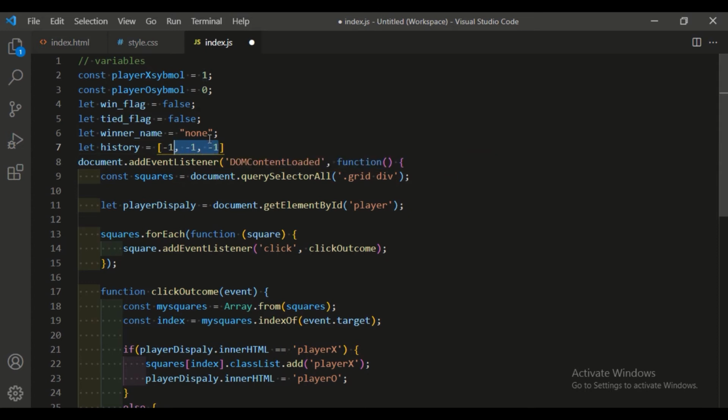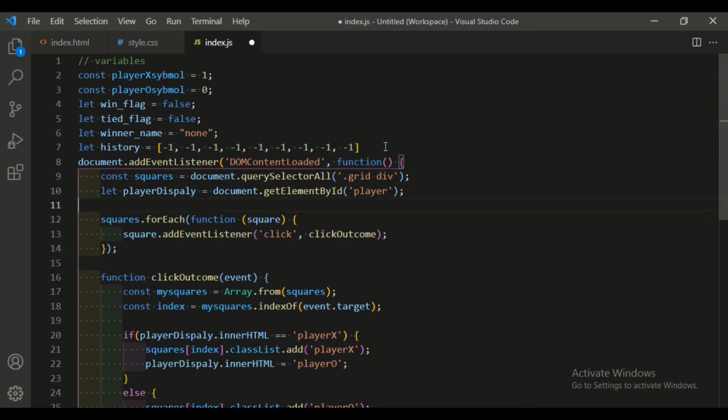Now I just copy paste it, 5, 7 and 9. Okay, now I have defined these variables, so now let's use it in our code. Here we will not add cross and circle into these squares unless we know if somebody wins the game or if the game is tied.